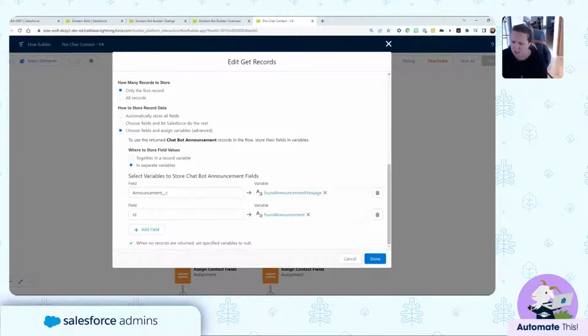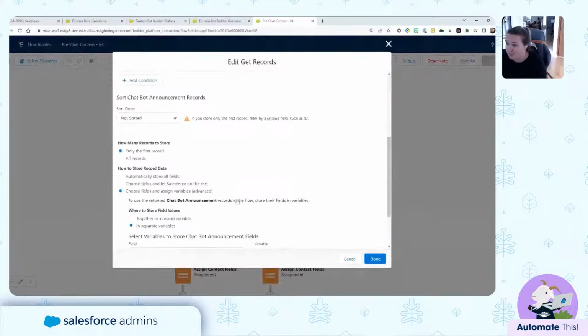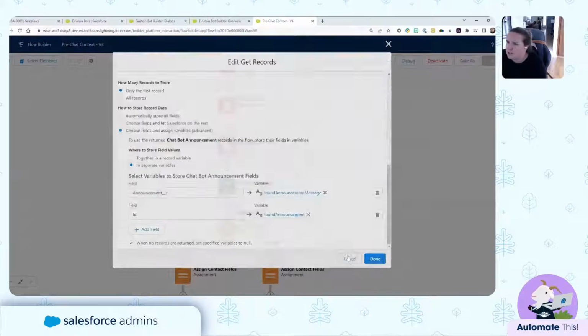And I'm storing the ID because later on in the flow, I'm actually going to update the chat transcript with the announcement that was shown. And that gives my service managers another level of reporting for, hey, did someone try to initiate a chat? They were shown this message and then they went away. Was that a good deflection? Did it keep that off my agent's desk? And that's really all we're doing for these get announcements. And I'll just show you these variables.